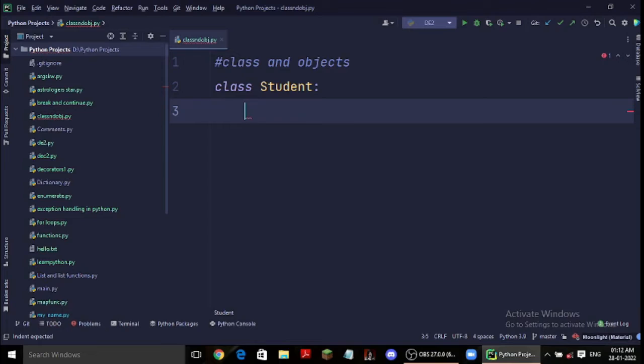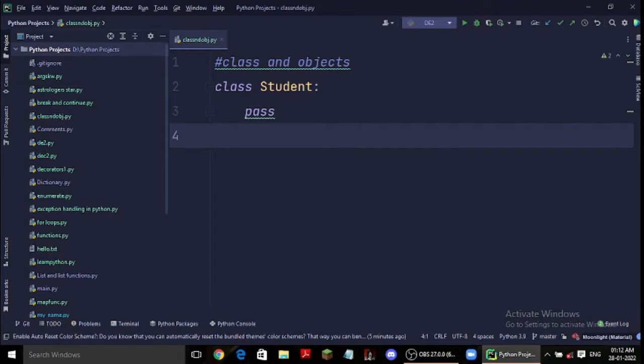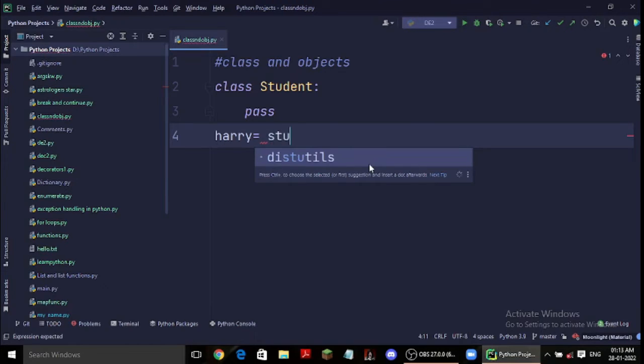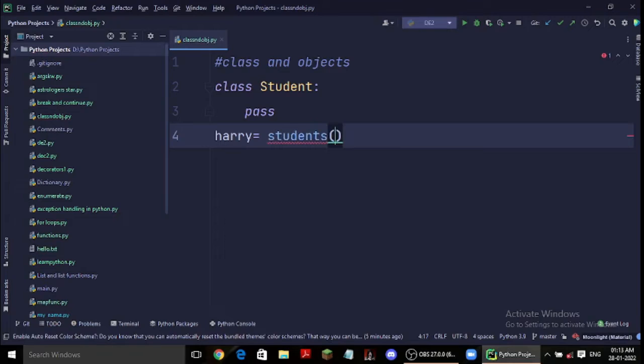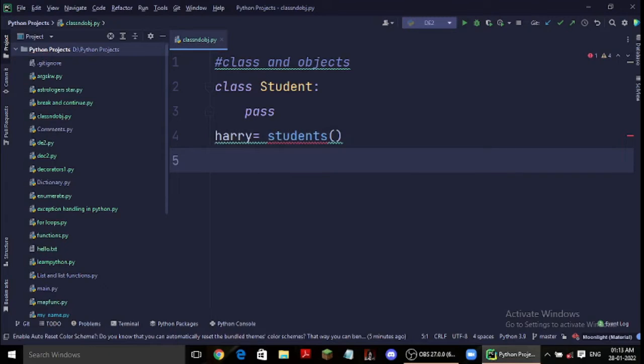Now there is one more concept, instance variable and class variable, but for now let us pass, right? Let us have nothing inside the class. First let us know how to add objects, or instances. So let us make our first instance, Harry, inside Student, okay? Now we have created our first instance.